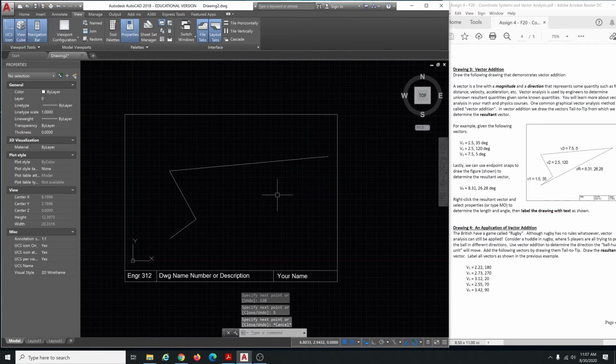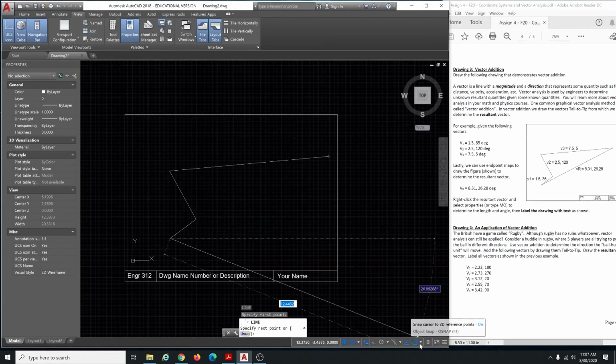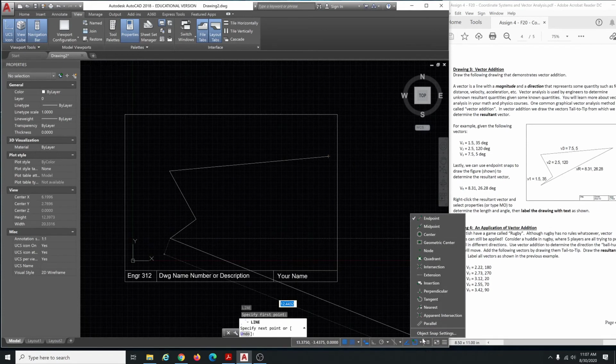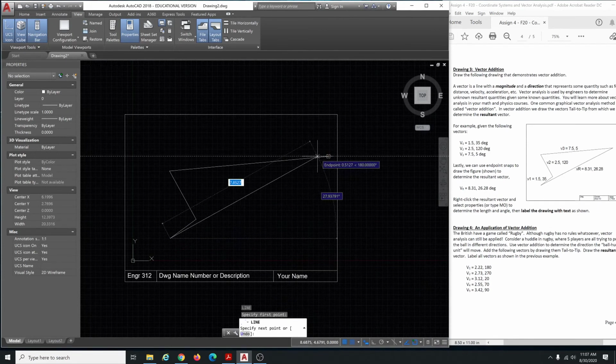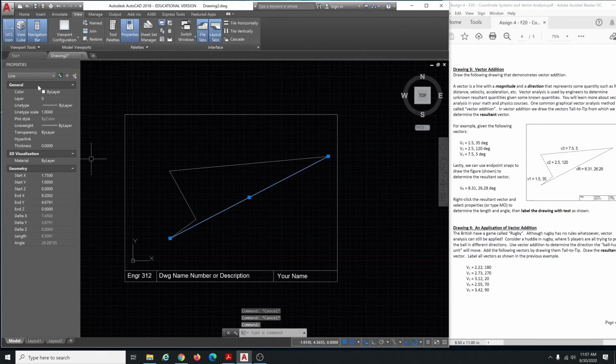Okay, then escape. Now you want to draw a line from the beginning, where you started out, to the end using endpoint snap. Just make sure endpoint snap is on in here, all right? Draw a line from the beginning of that to the end of that. Then if you click the line and you have the properties window open, it'll tell you the vector. It'll tell you the length is 8.309291 and the angle is 26.28 degrees.